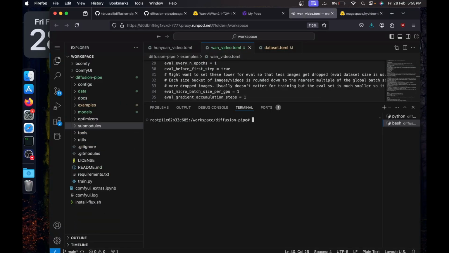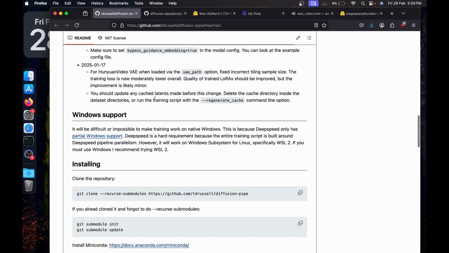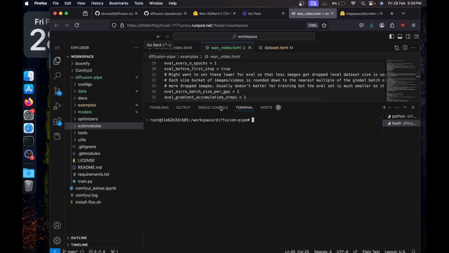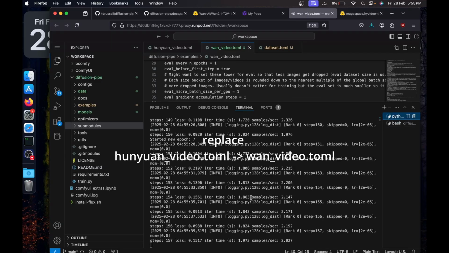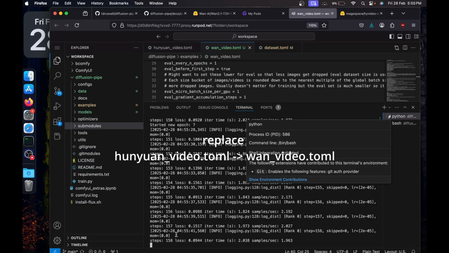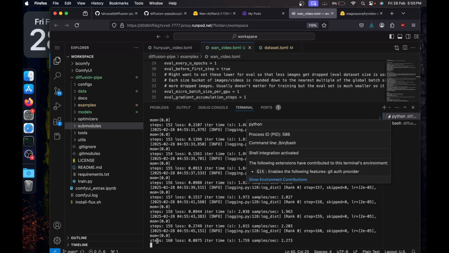Now I'll again copy the same command for training from the GitHub page. Just copy it, go back to the VS Code, paste the command over here, and then hit enter. And cool, after some time it started training, and now we are at step 160.